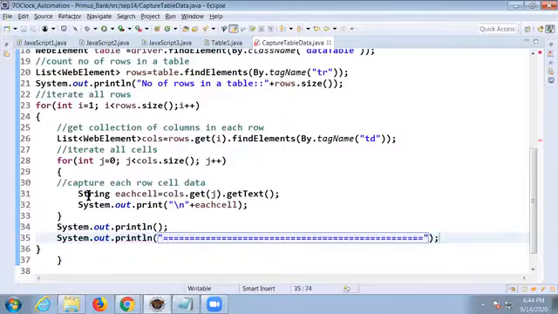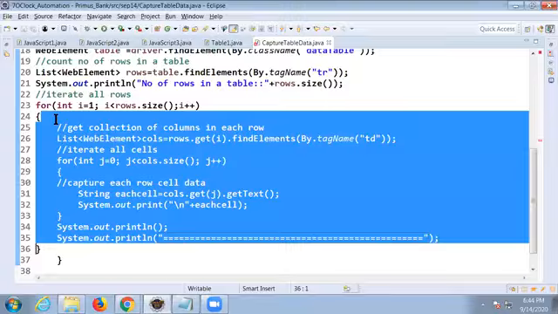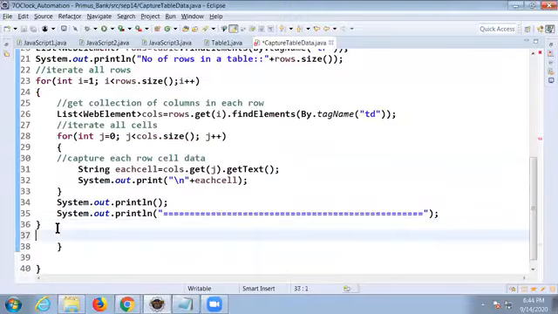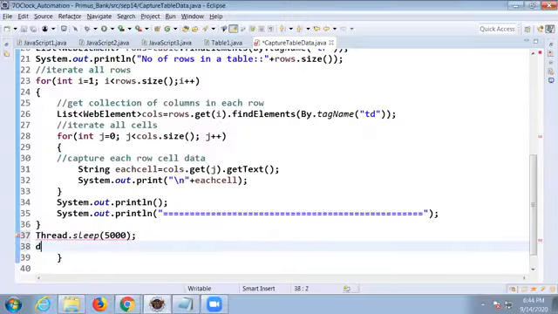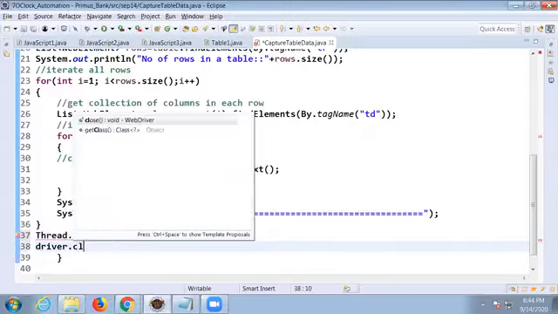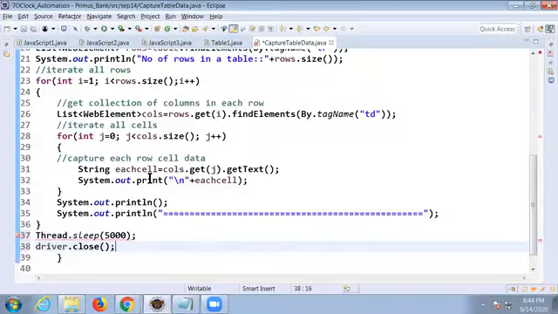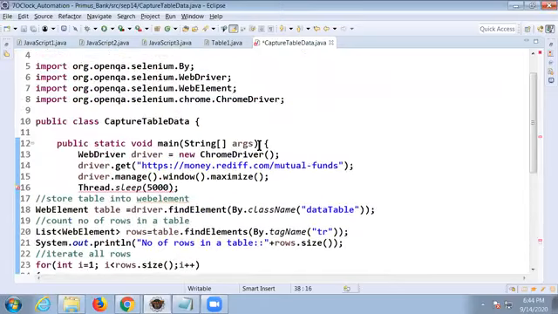And finally, after completion of all the loops, I want to come out of it, wait for 5 seconds, Thread dot sleep, wait for 5000 milliseconds, and then close my browser, driver dot close. Okay, you can define your super class here, throws Throwable. Okay, now let me check it out.